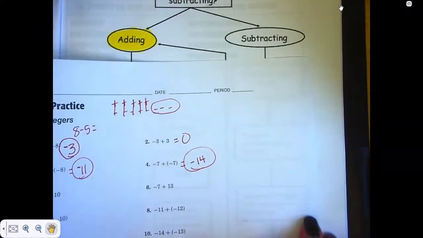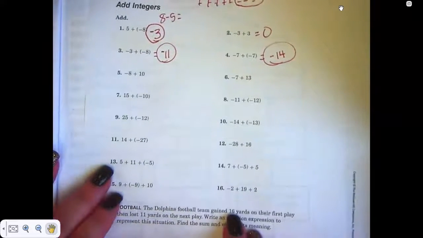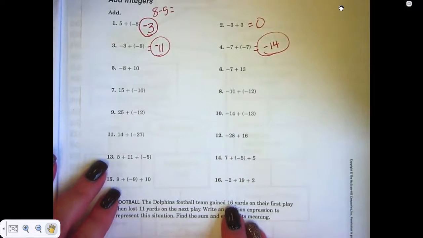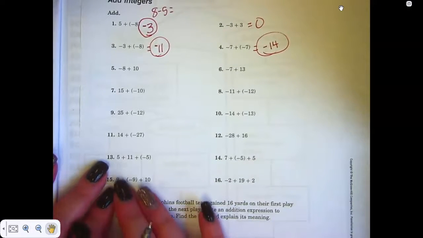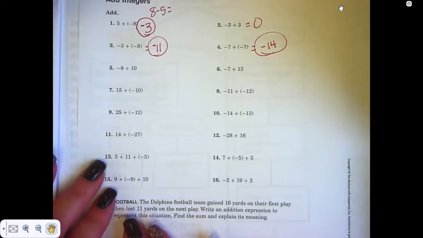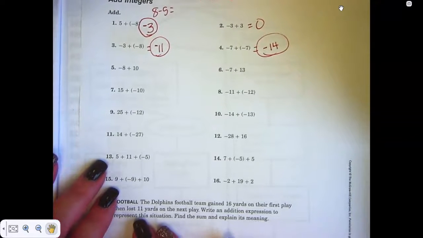All right, let's go down now and let's look at problem number 13. 5 plus 11 plus negative 5. So if you wanted to use mental math to solve that, you might change the order using the commutative property. Which 2 digits might we think about adding first? If you wanted to change the order, which 2 might you want to start with? Somebody that hasn't answered a question yet. Somebody that hasn't answered yet. Where might we want to start?